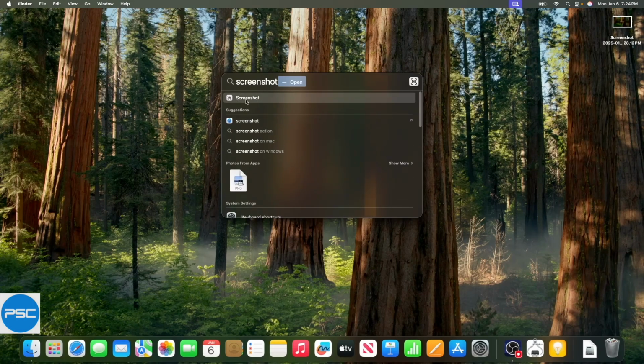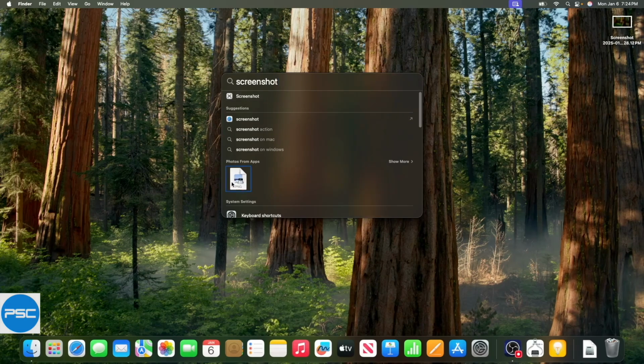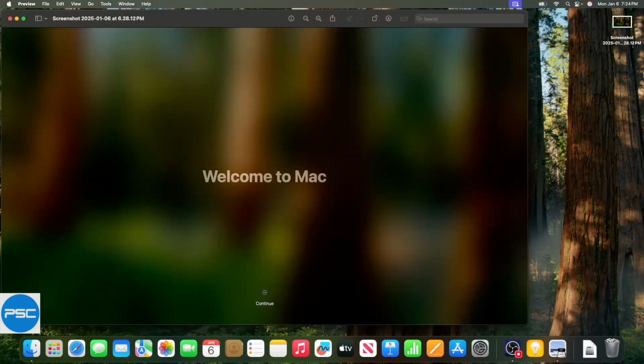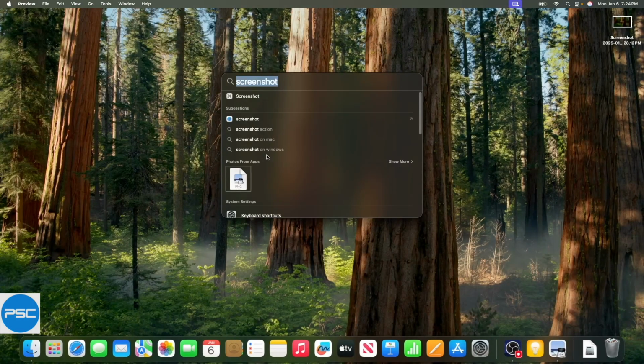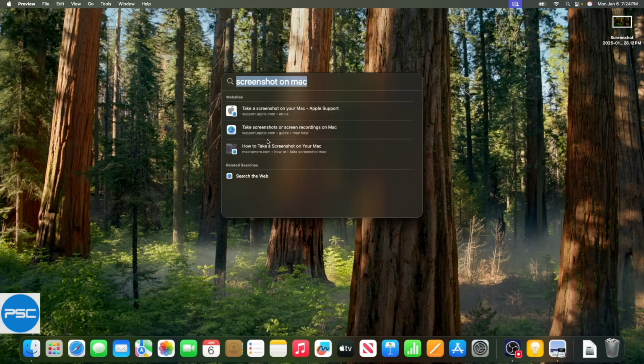There's an app called Screenshot, which is what I use to take this picture. It shows photos from apps. So if we click on this, it shows the document here again. Here under suggestions, these are web searches. So if I click Screenshot on Mac, it'll fill in the text and it will give you websites that you can go to based on this search.